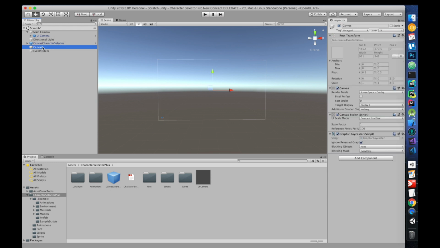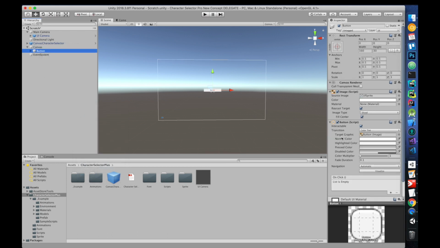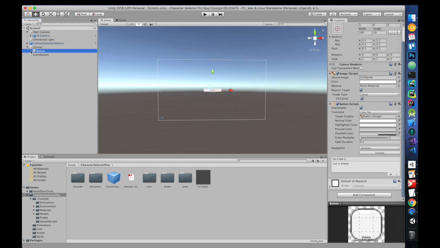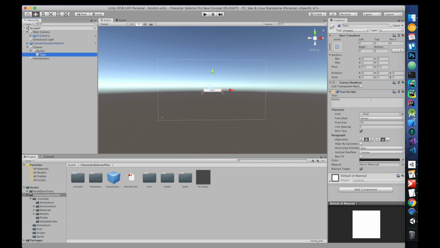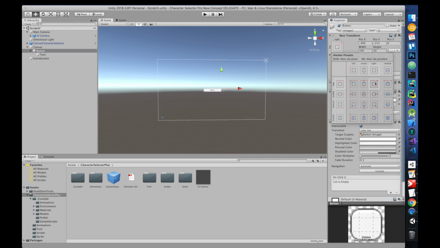In the canvas we can add a button, so let's create it, UI button. Let's call it menu. Let's position it in the top right.